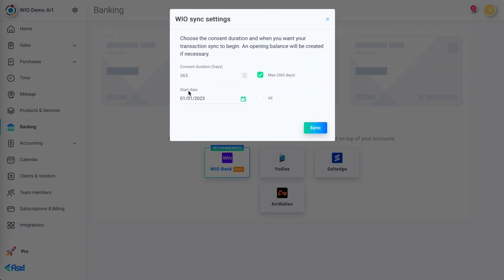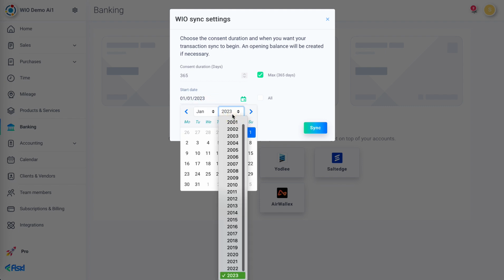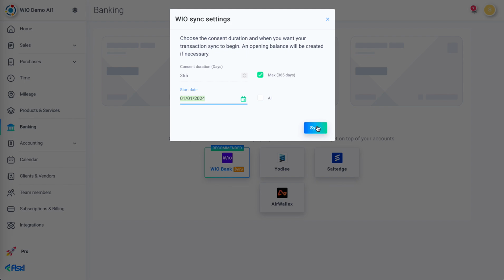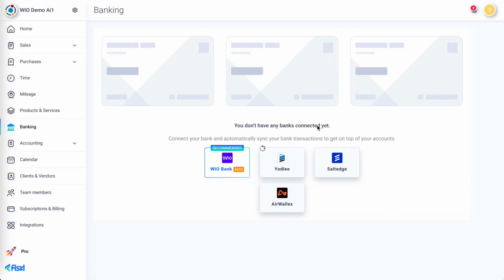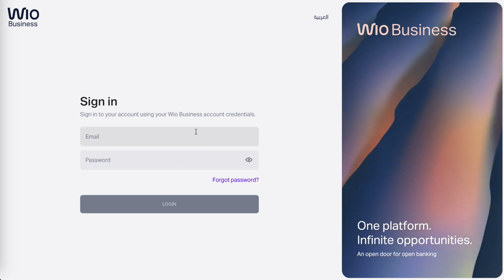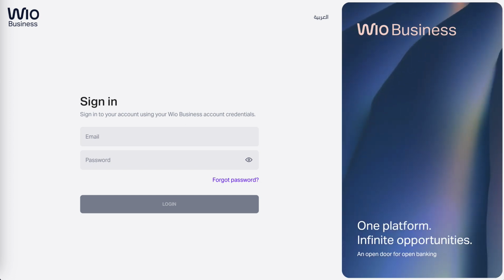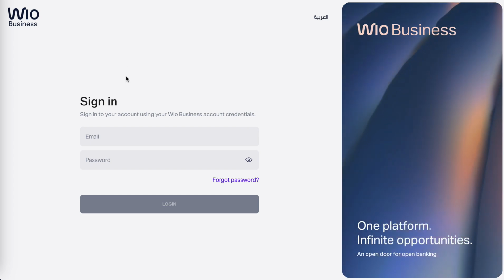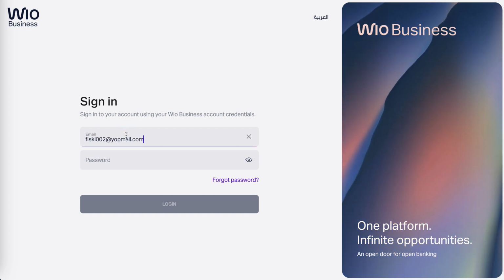Actually, I'm going to just choose the start date of the 1st of January 2024. Right, and then you click sync. This will take you through to your Wio bank account, where you will need to sign in to authorize Fiskl to be able to sync to your transactions. So I'm going to sign in with a sample account.